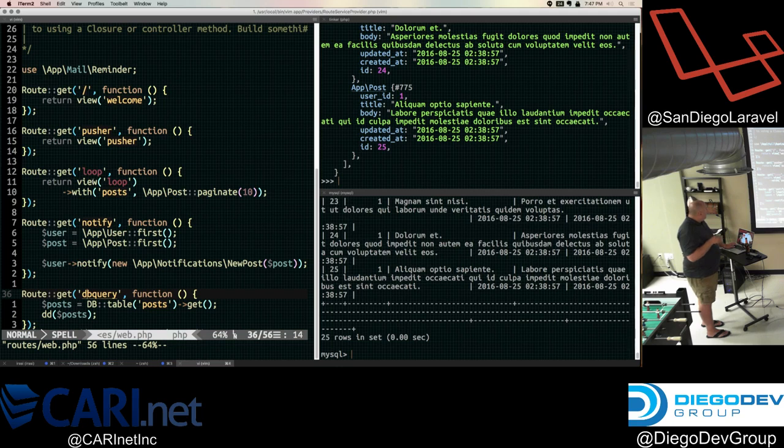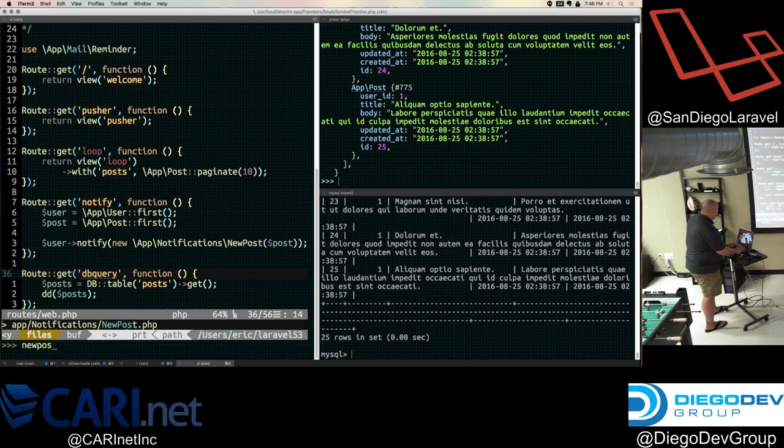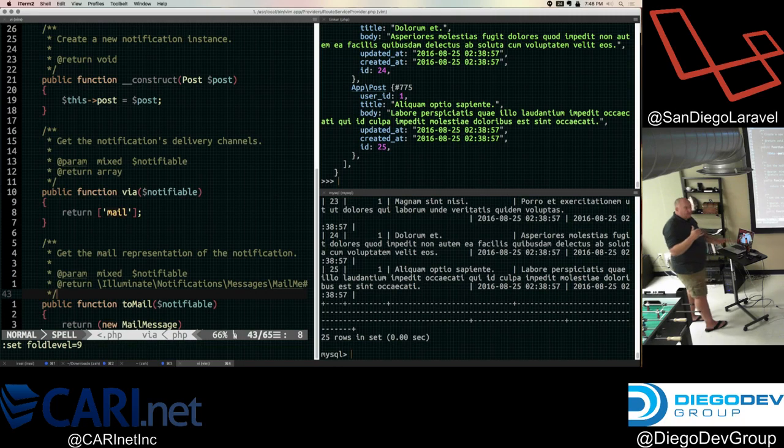So we come here, we have a little notification route. This is super simple stuff. I mean, this is overly simplified. You can do a lot more complex and fun things with it. I'm just trying to keep it simple here. We just grab the first user of the database, the first post out of the database, and now we're going to send them a notification of the post. And this is the NewPostNotification file that was created by that php artisan command.